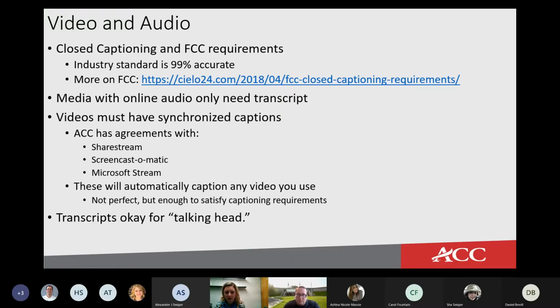But the checking of them, that is something that I don't do 100%. That's on my goal list. Like when Brian said, this isn't something we do overnight. This is a progress that we work towards. If you have media with online audio only, those need a transcript. If you're posting a link to a podcast, you do need to provide a transcript for that. Videos must have synchronized captions.